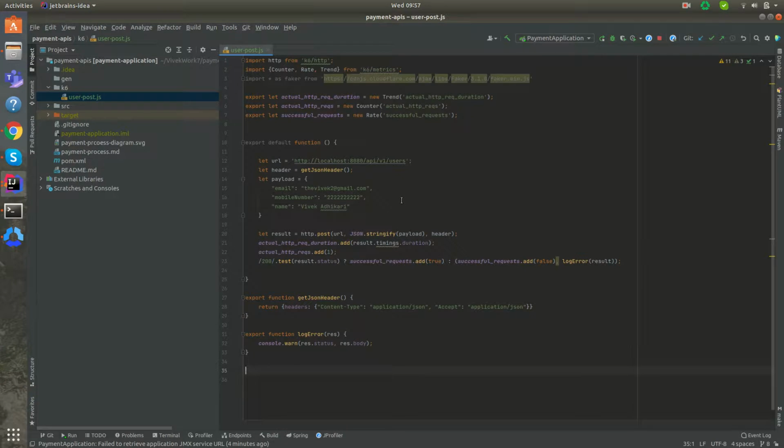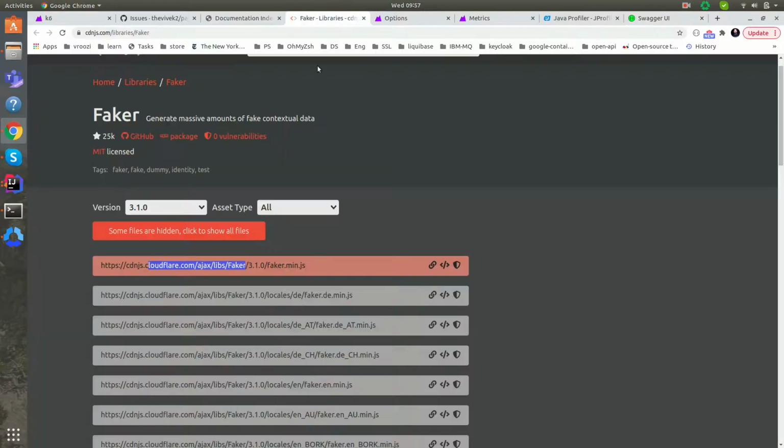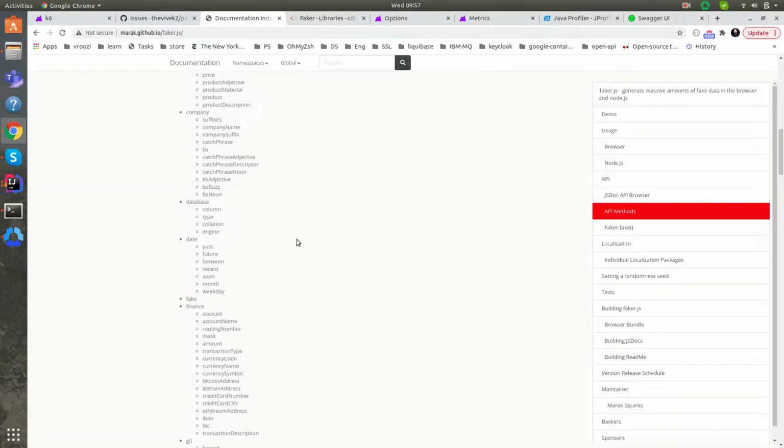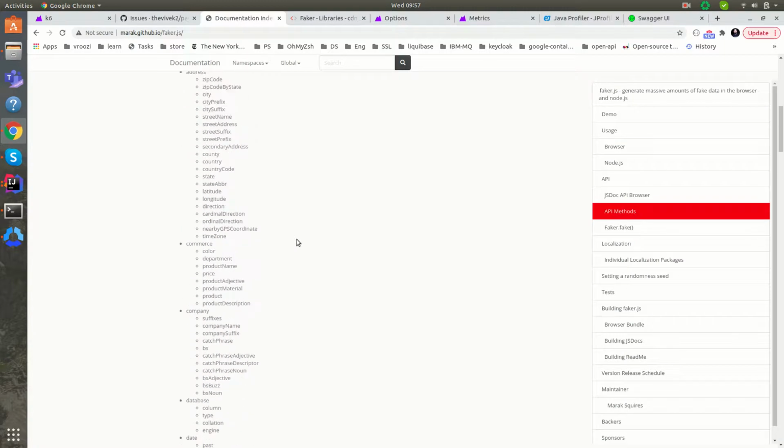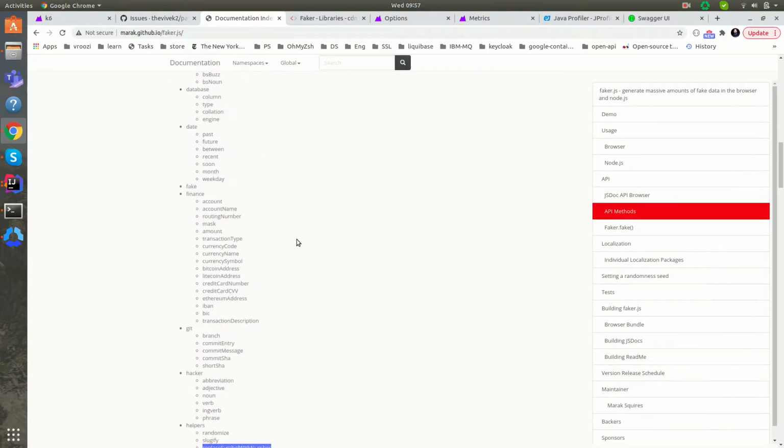Because the actual request will have different kinds of mobile numbers and different emails. So we are trying to do the load test, so we have to randomize the data. So, okay, to do that, I was using the faker. You can check out all of these functions that it has provided, and then use whatever functions you like to use.